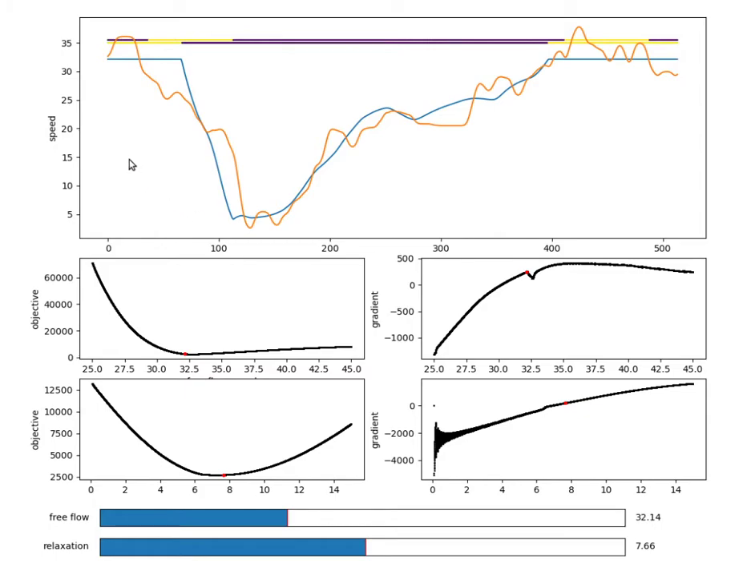So for this model, there are two regimes that are represented by the colored lines here. Yellow is when that particular regime is activated. The first regime corresponds to the free flow state, and that's when you have a constant speed. And the second regime corresponds to a relaxation state, which is applied after experiencing a lane change. So overall, the model has 4 parameters: the 3 triangular fundamental diagram parameters, and then the 1 parameter for relaxation.